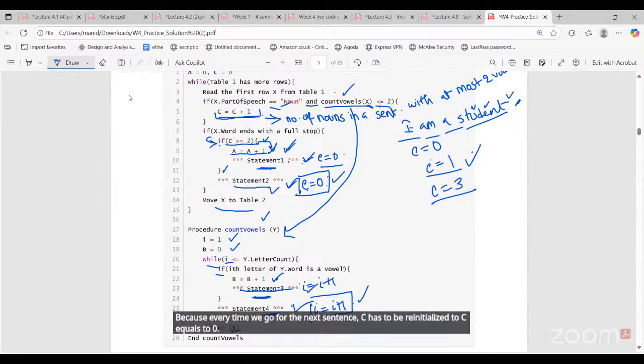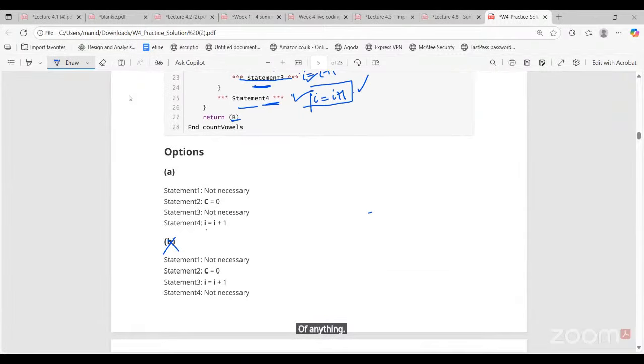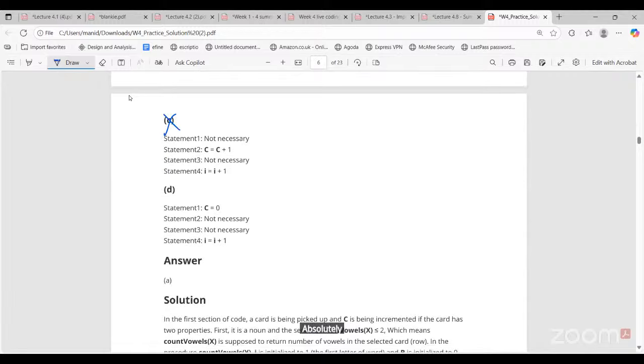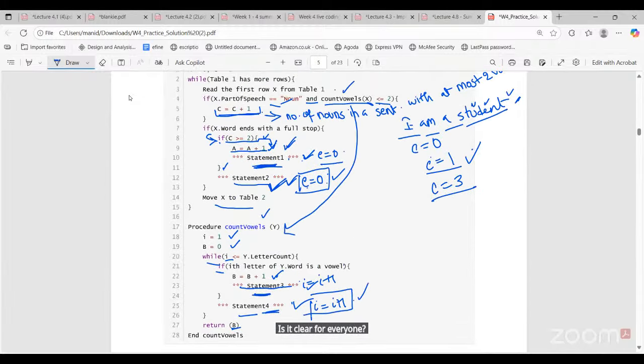But if I place it in statement 1, then it will only occur when in the current sentence C is greater than or equal to 2. Right? So C equals 0 should always happen in statement 2 so that this reinitialization occurs regardless of anything. So which option looks correct? Option A. So option A is the answer. This is clear for everyone? Any doubt? No, ma'am.